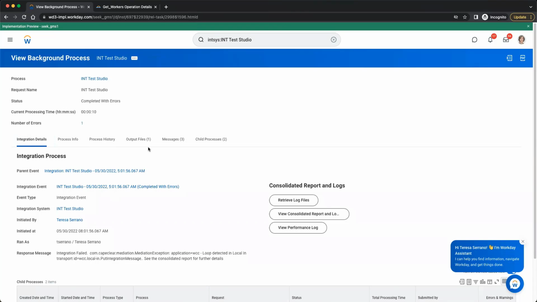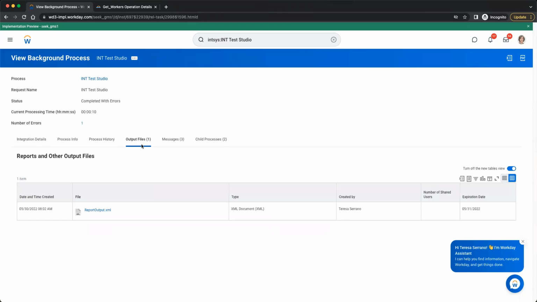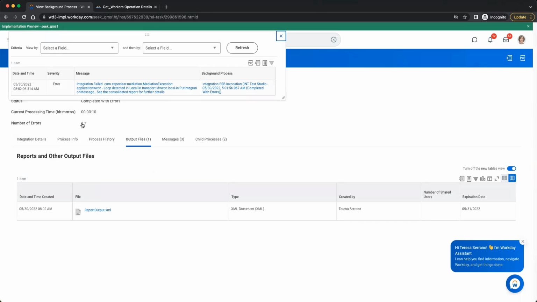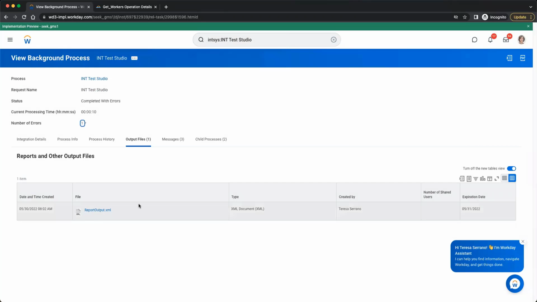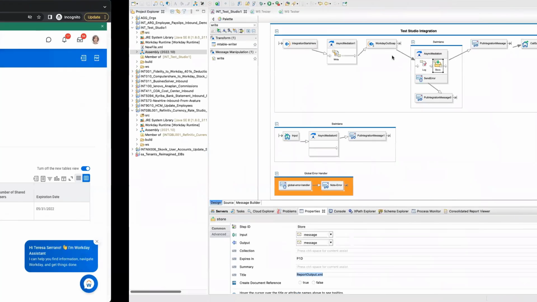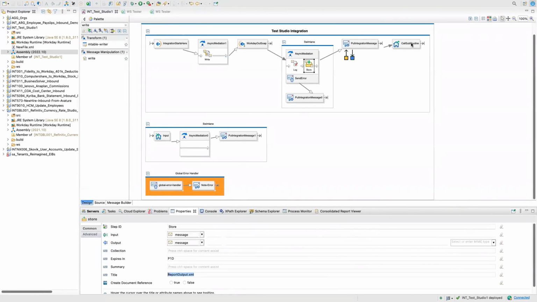Okay, so it completed and it failed. There is an error. That's the error: loop detected in local input integration message. But it generated this store step. I think here it is. After put integration message, it is going there and all that stuff. That's why it is giving the error.